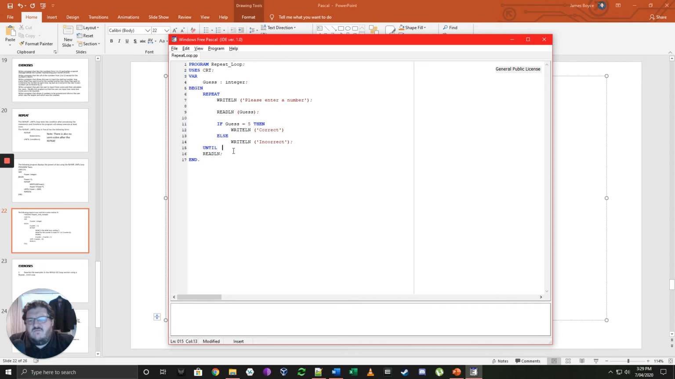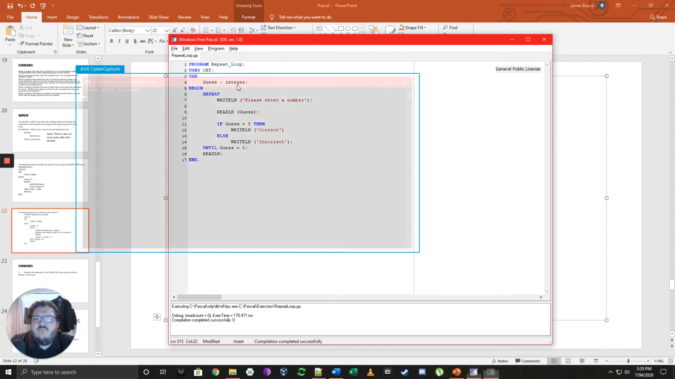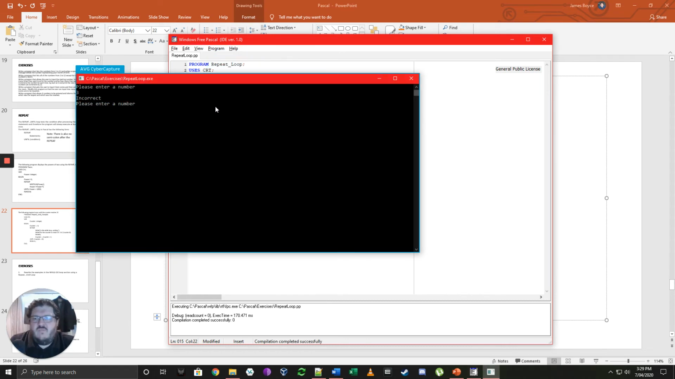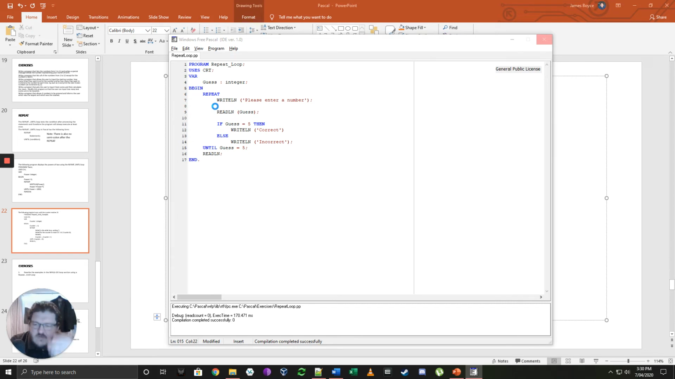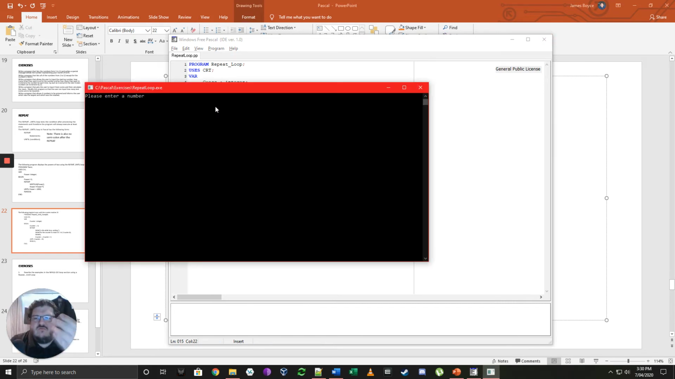Guess is equal to 5. So until our guess is equal to 5, until the user guesses the correct number, we're just going to keep repeating. So let's give this a try. We will program and run. Enter a number. 3, no. 1, no. 2, no. 4, no. 700 and 879, no. 3, we've already done 3. 5, correct. And our program ends. So our program now repeats and repeats until we enter the number 5.